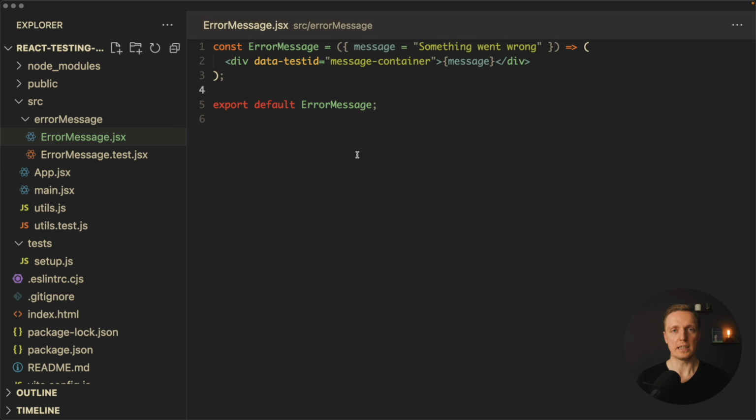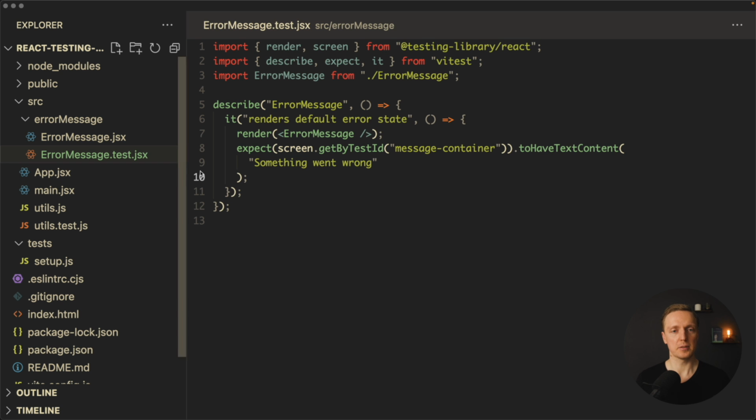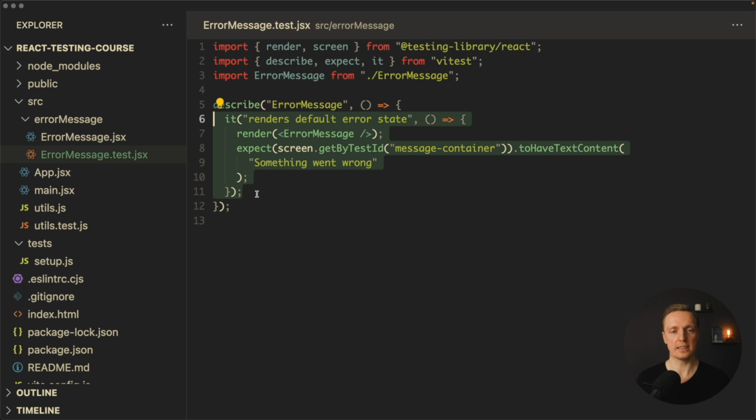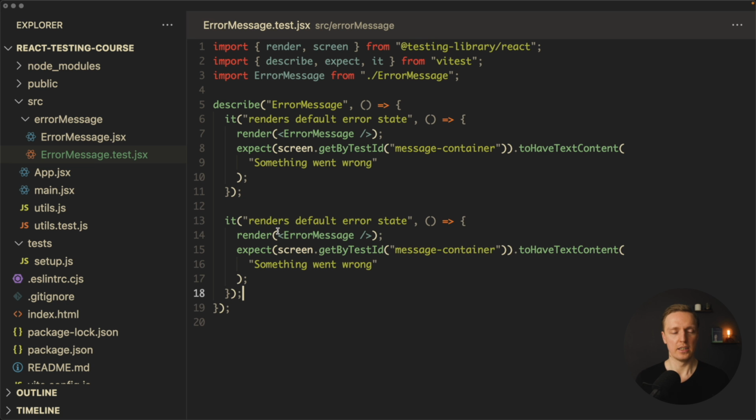Another test that we must write for our code is that we can render the correct message when we're passing it inside. This is why here I will fully copy-paste this it and just update it. So it must render a custom error state. And what we're doing here, inside our error message, we want to pass a message, for example, email is already taken.